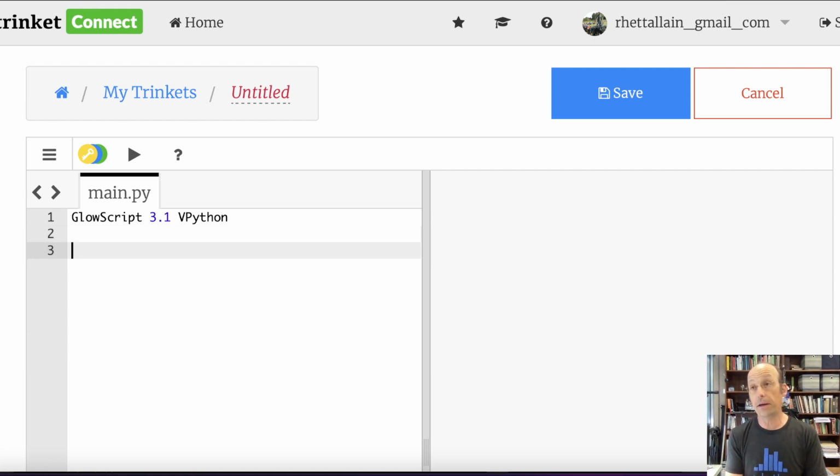The first thing, obviously, I'm going to make a graph. I'm not going to make a visual model of this. There's nothing really to model. So I'm just going to make a graph. Let's make a graph of VC as a function of time.